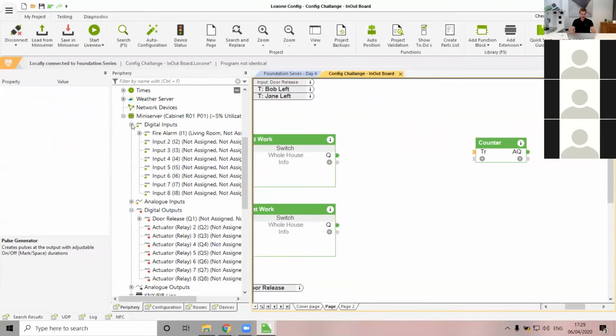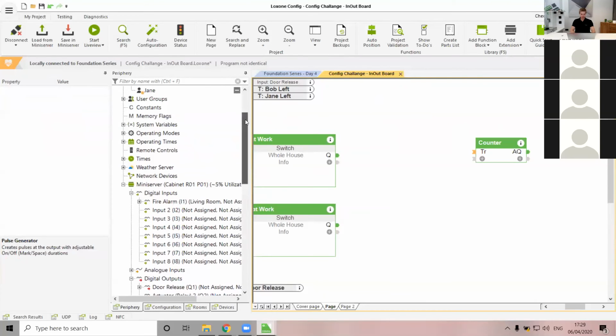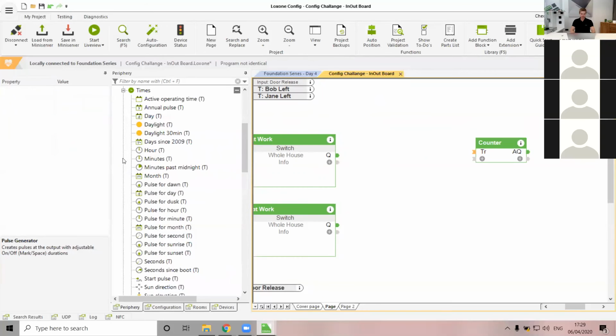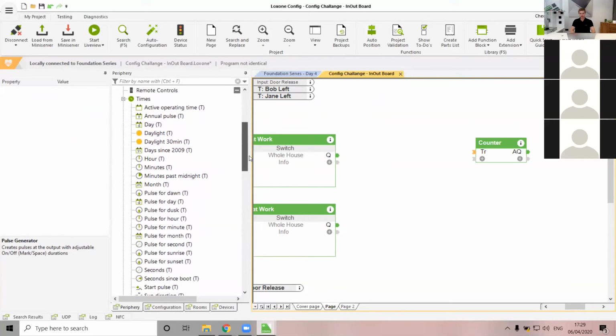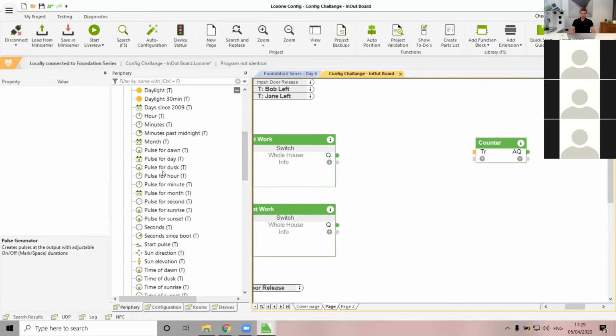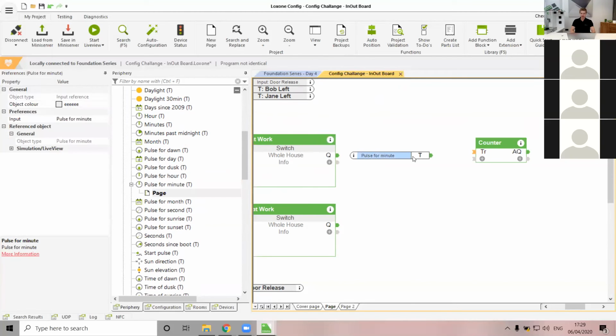But something that is often overlooked in Logs on Config is this section here called times. Times gives us all sorts of time-based variables, such as sunset, sunrise, which is where you might know this from. But there's also various pulses that are being created. So a pulse for each hour, a pulse for each day. And there's also a pulse per minute. So once a minute, this actually pulses, goes on.